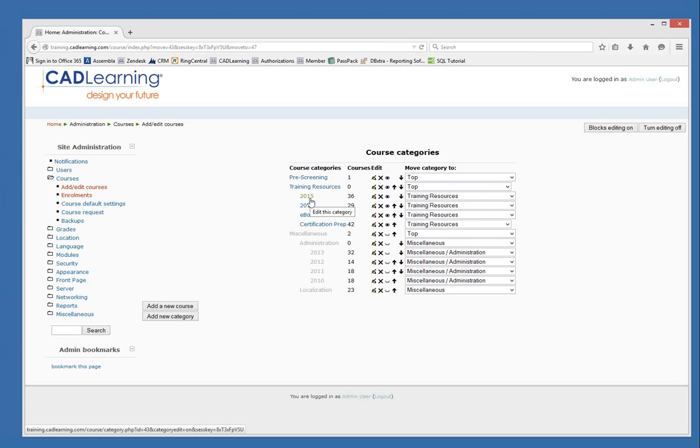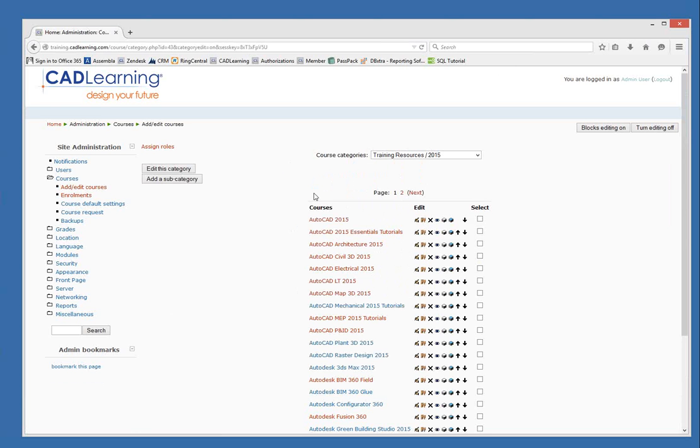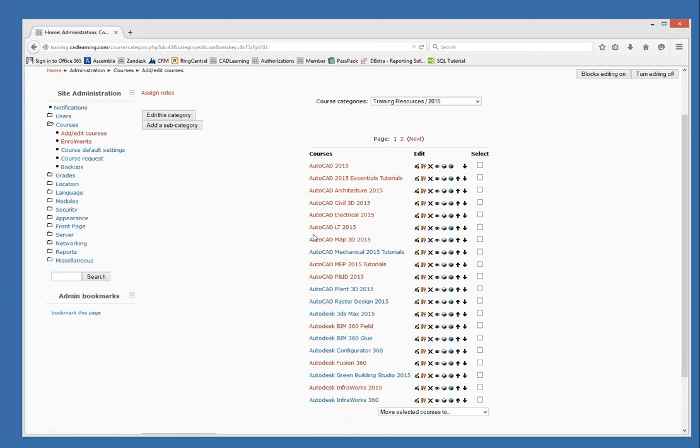If I select any of these categories, we're going to start with 2015 here, all of the courses are displayed right on the screen. And I have a set of icons here, just like I did when I was looking at the category listing, but I have a few additional choices. So from here, I can edit course settings, I can assign roles within a course, I can delete a course, I can show or hide individual courses. So remember that you could hide an entire category, but maybe you don't want to do that.